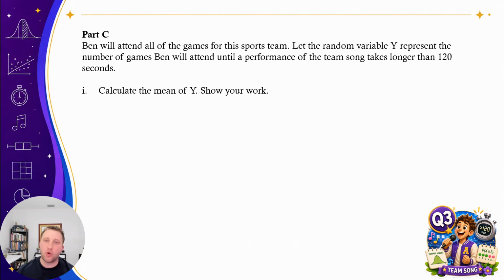And now we're being told about the third random variable y, which represents the number of games Ben will attend until a performance of the team song takes longer than 120 seconds. So now there is no predetermined number of trials. He's just going to continue going to the games, and he wants to essentially stop the count for this random variable when he hears the first song that takes longer than 120 seconds. That should scream geometric distribution.